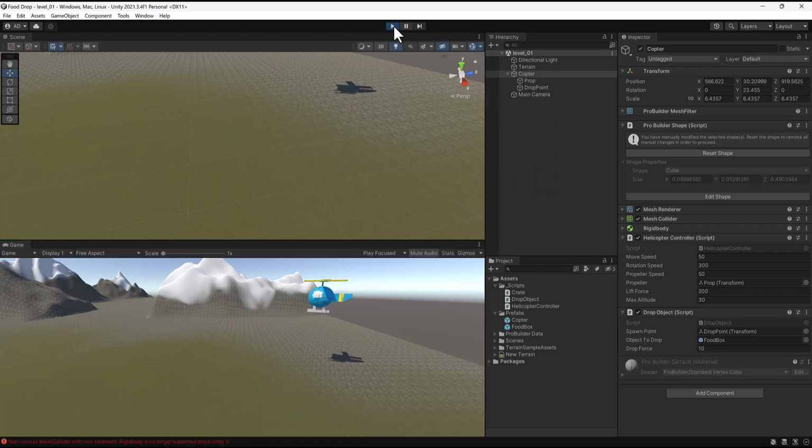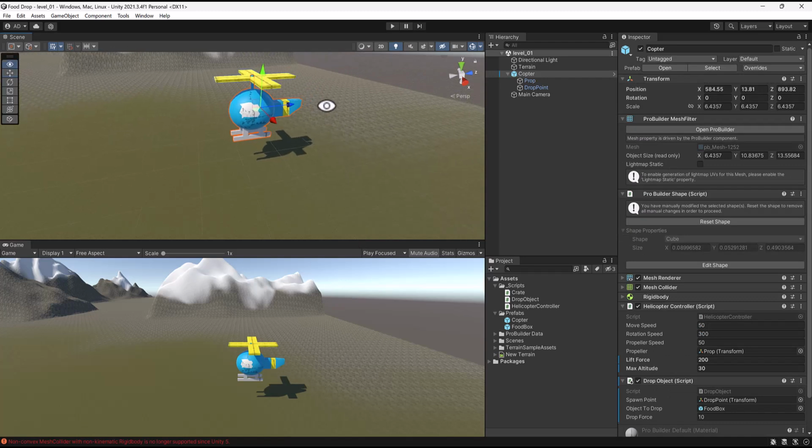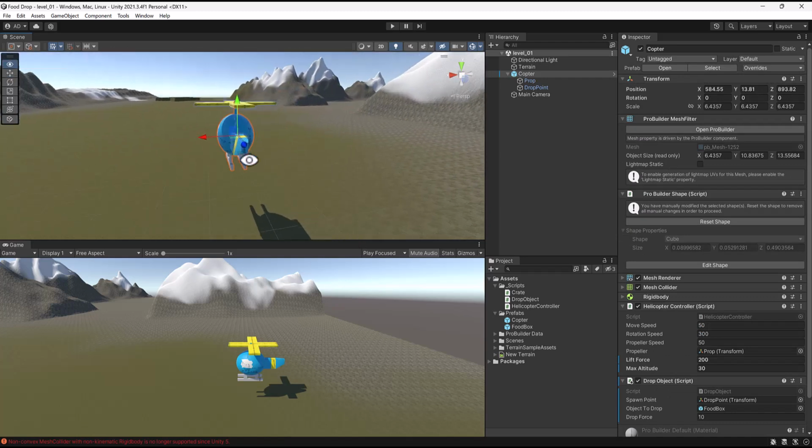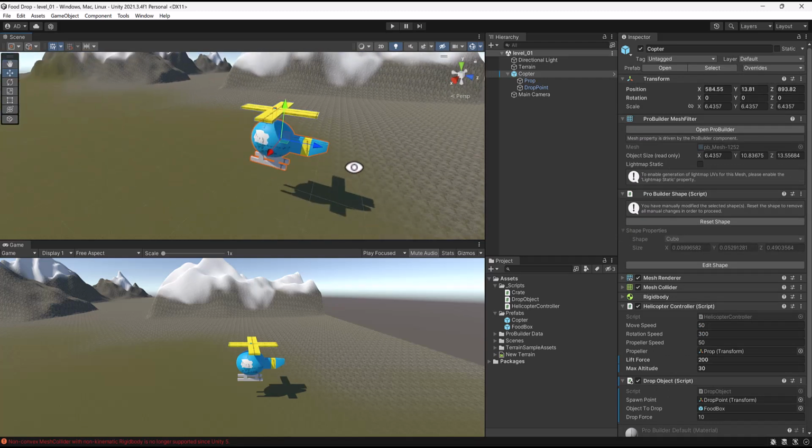All right. What we'll do in the next video, or the next lesson rather, depending on how you're viewing this, we'll create a main camera script that'll follow our helicopter around.